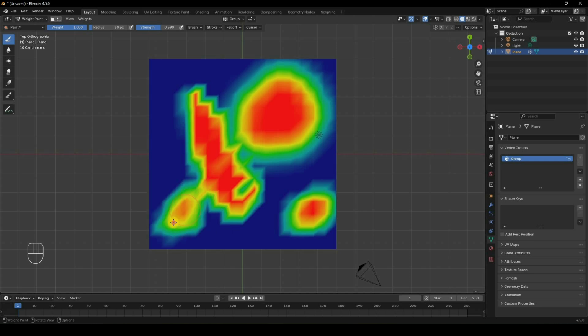Okay, but the difference is if I click stop and click again, it will keep adding strength until I reach red. But with the weight, if I lower it to 0.5 and then bump up the strength to 1, I can keep clicking and unclicking and painting, but it won't go over 0.5 value. Okay, so that's the difference between the two.